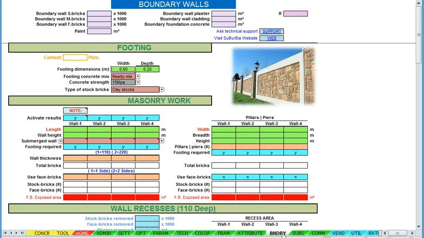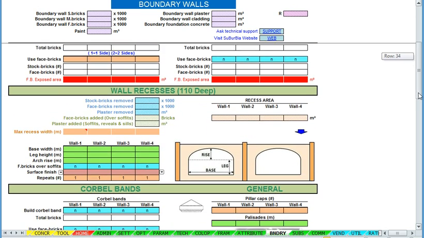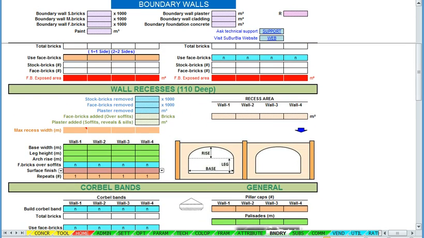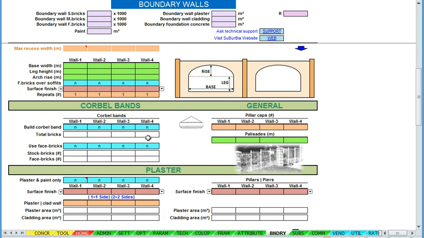Boundary walls. Here there are a choice of 4 different walls, including topics such as the walls, pillars and piers, walled recesses, corbel bands, palisades, and details regarding plaster and cladding.